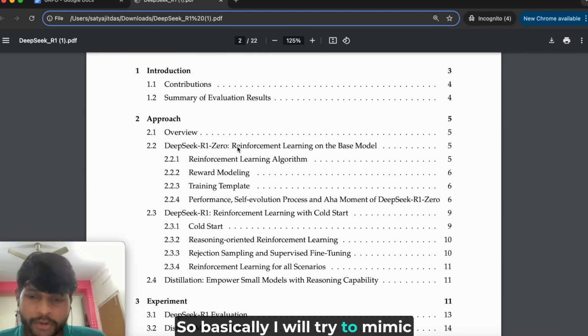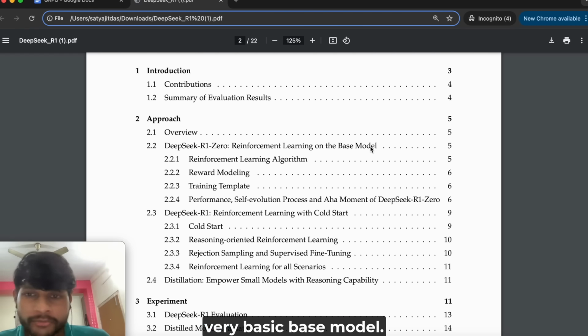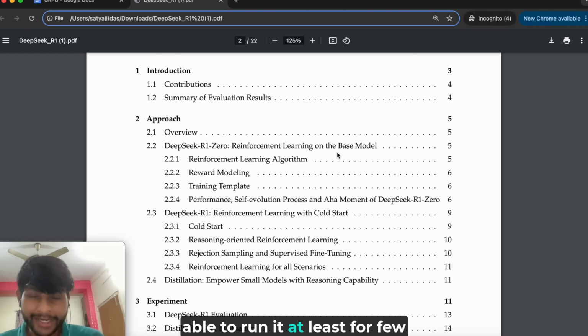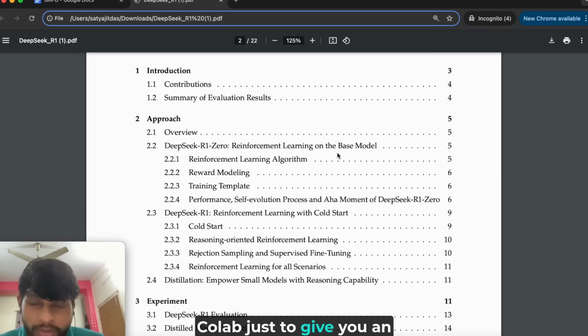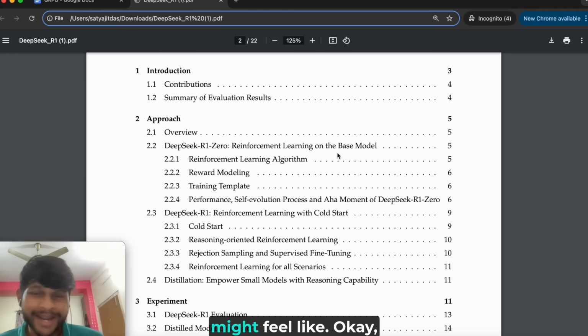So basically I will try to mimic the training code which might have been written in this case. And my code will have a very basic base model. The idea is that I should be able to run it at least for a few steps on my own laptop or Google Colab, just to give you an overall flavor of how it might feel.